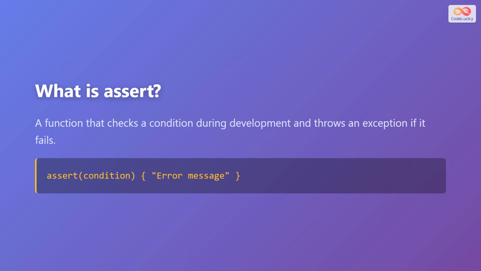The assert function is designed to verify that certain conditions hold true during development. It takes a Boolean condition as its first parameter and an optional lambda that provides an error message. When the condition evaluates to false, assert throws an assertion error with your custom message. This syntax is simple and expressive. Assert, followed by the condition in parentheses, and optionally a message in curly braces.